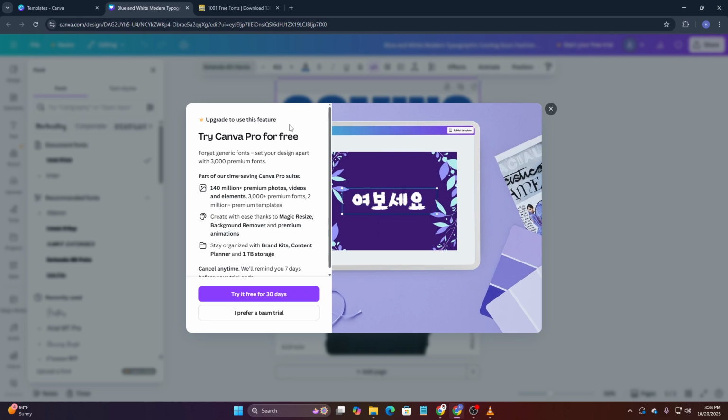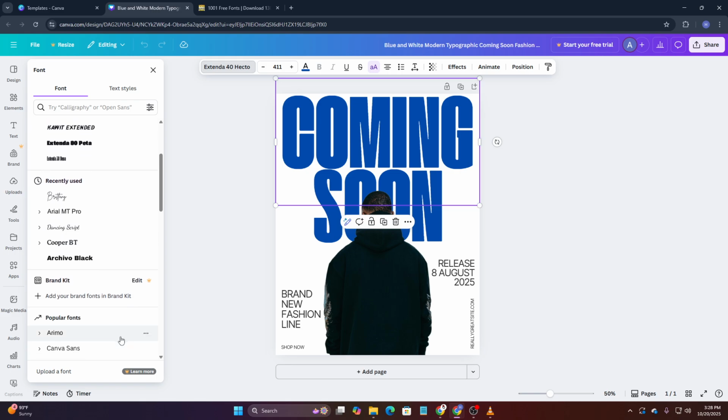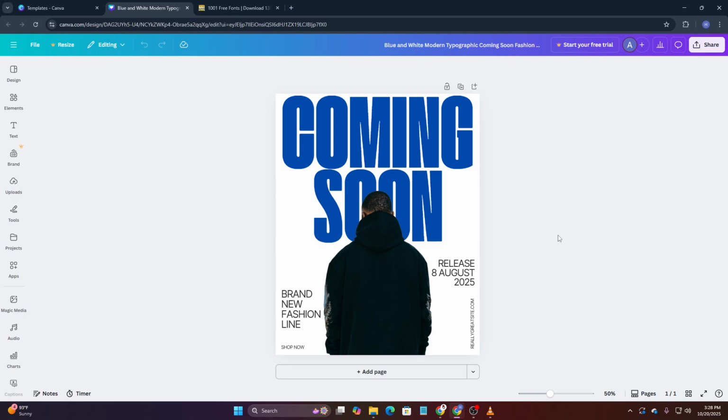After your font is uploaded, just click any text box again, open the font dropdown, and your new font will appear in the list. Select it and you're good to go. It's a simple change that can completely elevate the look and feel of your designs. And that's all you need to start using your own fonts in Canva.